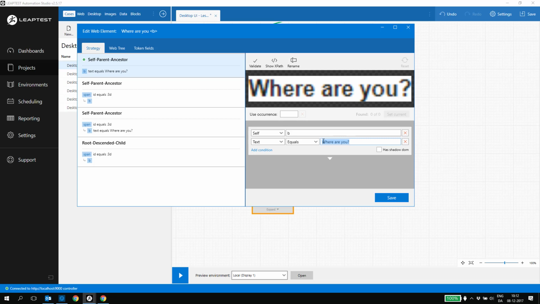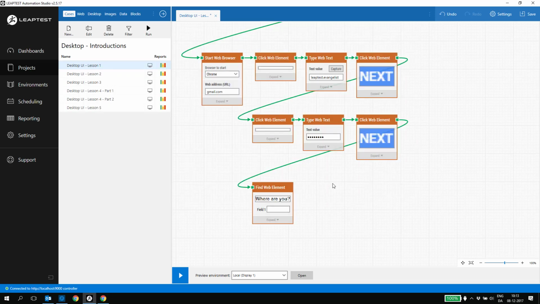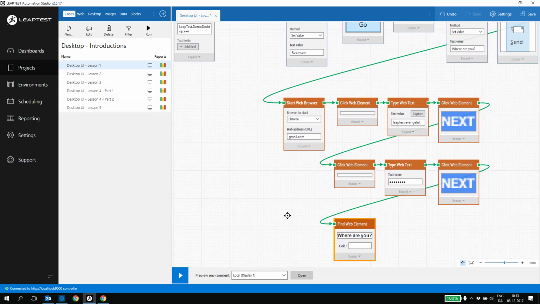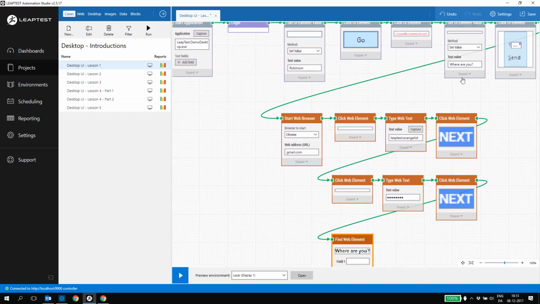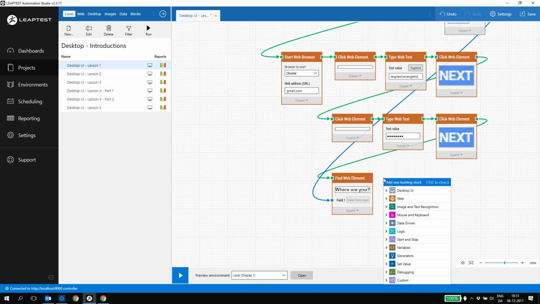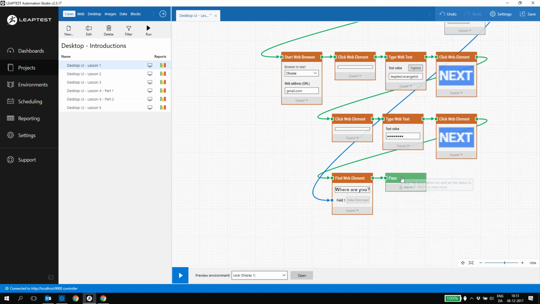Instead of hard-coding the subject, I'm going to insert a dynamic field, just like this. So now I'm able to specify the subject of the mail that I'm looking at instead of having a hard-coded value. When I click Save, we can see that we now have a field on the Find Web Element block that we can use for inserting the dynamic subject. And I can pull the value from the place where I inserted it into the subject just by connecting it with a blue connector, just like this. If we can find this subject, we're going to pass the test case, just like this.